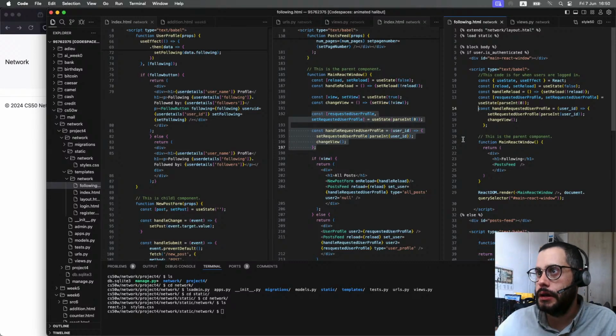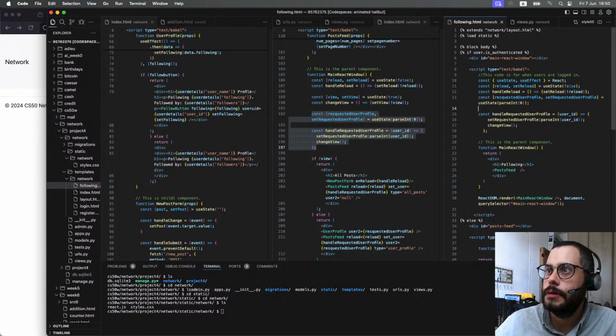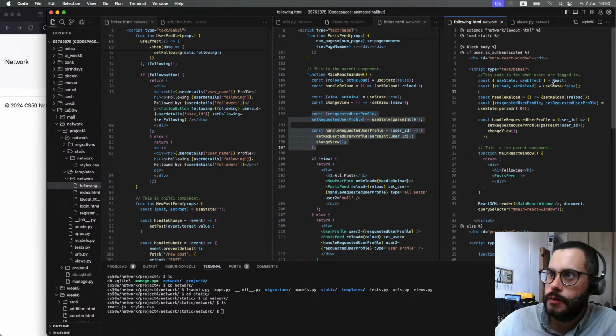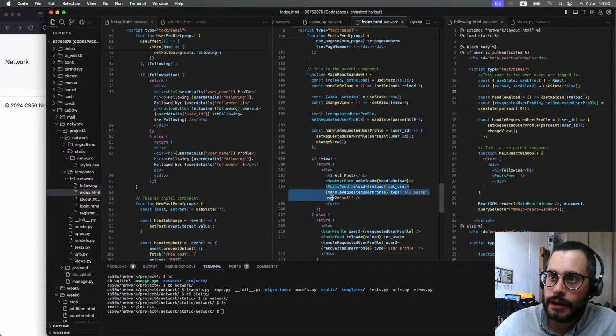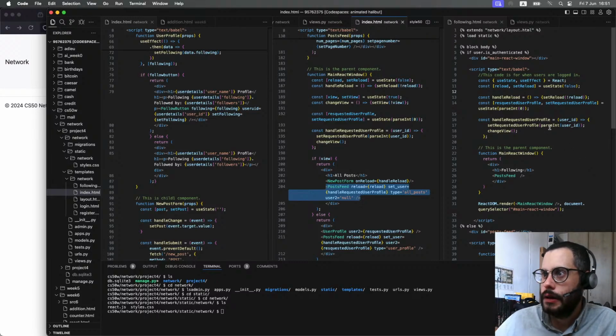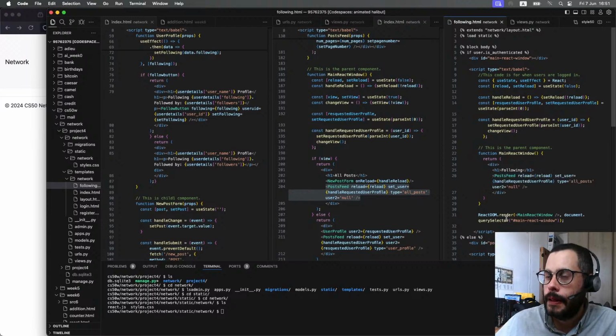Okay. Very nice. So that's that. Those are sort of all the dependencies that we need. Handle request user profile. We have that over there. Type post. Everything else is good. Now this post feed here, we want to go ahead and do this. So our post feed is going to go over here in our following.